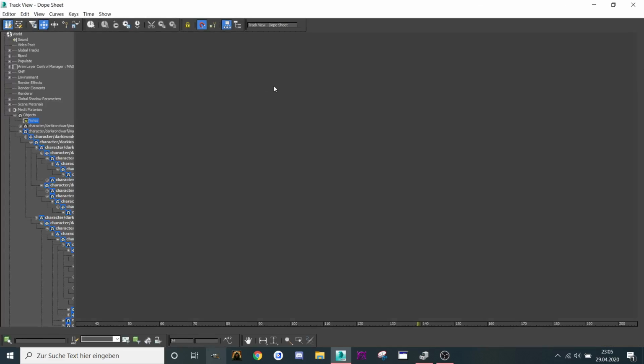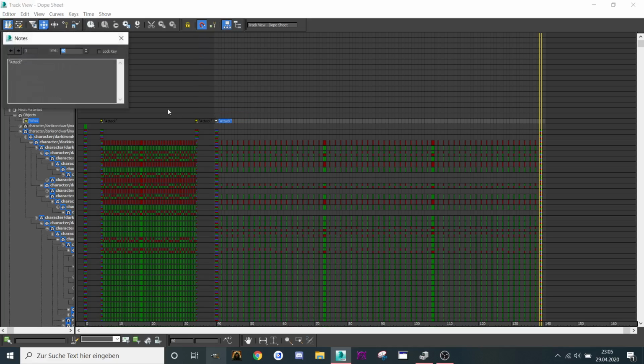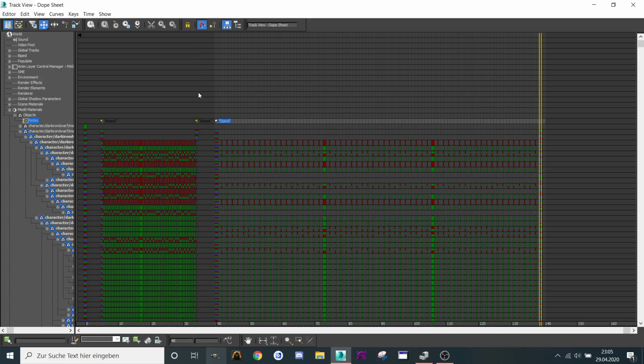and then we go to our dope sheet again. Then we select the animation, drag it and copy it to the start of the next animation, call it stand right now, stand here, and at the end we drag it again.